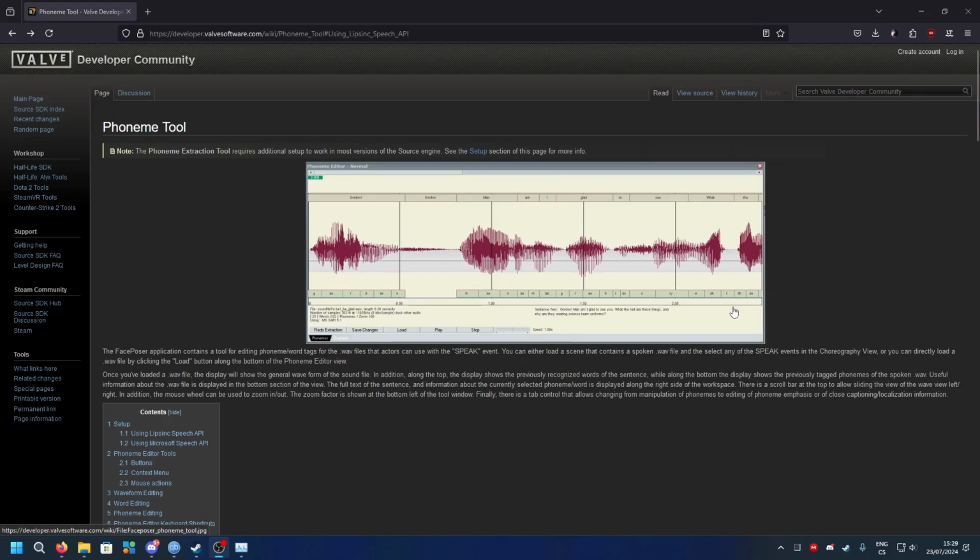Hello there, and right here, right now, I would like to show you how to fix Source Engine Faceposer. Ever since Microsoft updated their API, the old extraction doesn't work, so that's probably why you're here. There is one other thing as well that needs some attention.